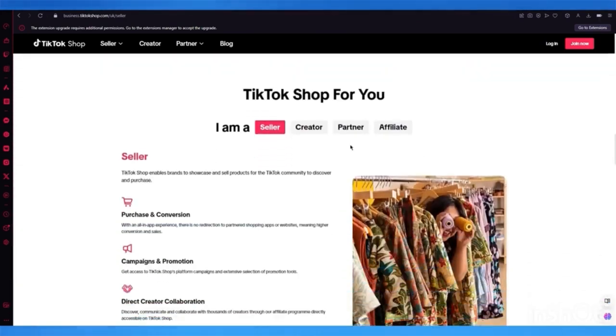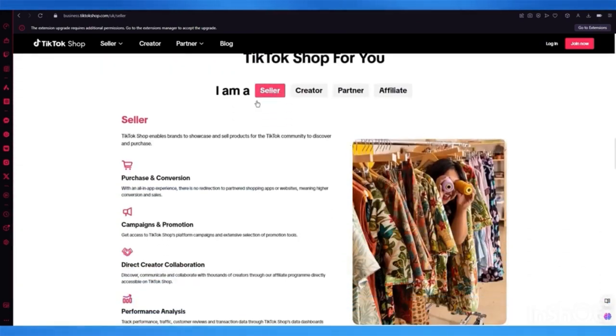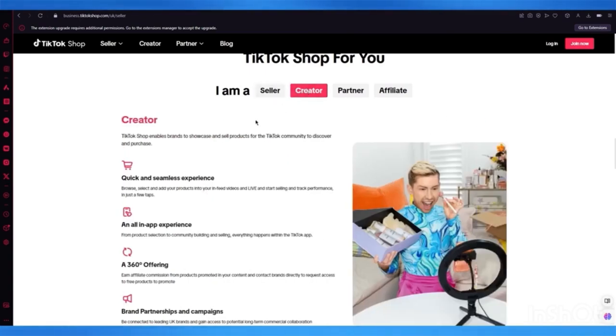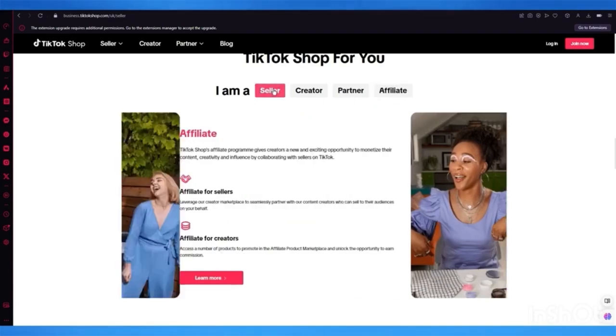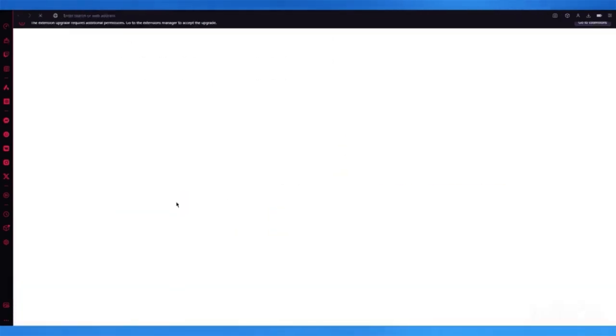So basically, according to these, you could either become a seller who sells products. Then there's a creator that showcases the products that the sellers sell. Then there's a partner. A partner is a person who generates leads and collaborations, gives training and development, or you could be an affiliate. So I'm going to be a seller because obviously that's what shop is about.